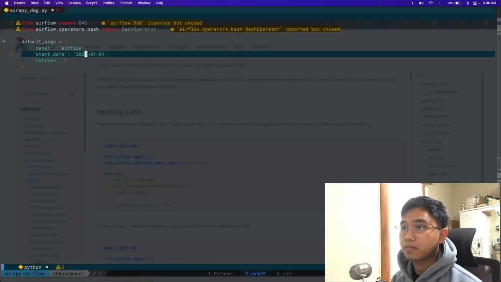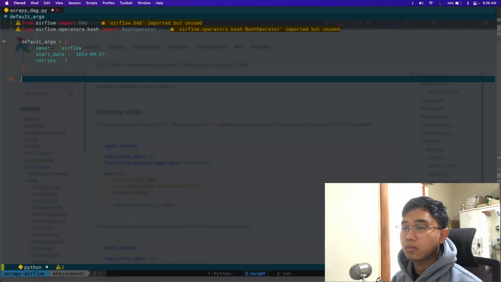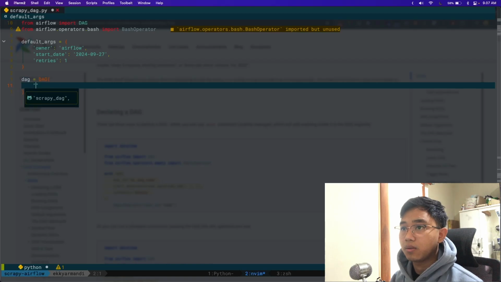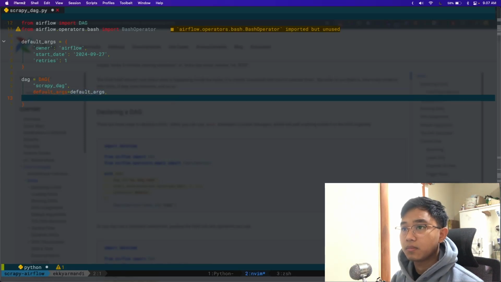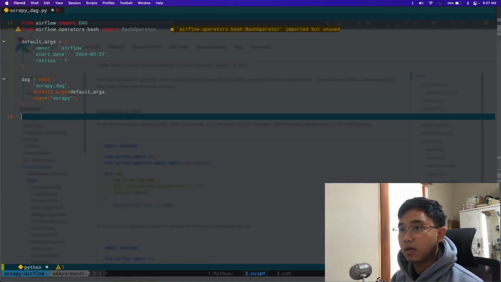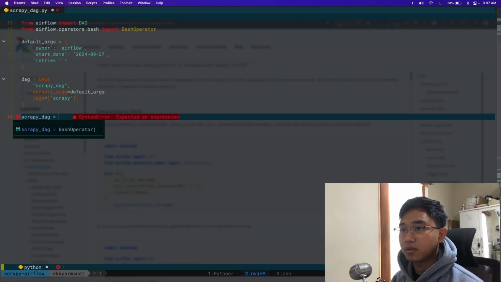Okay. Create a DAG. We call it Scrapy DAG, with default args, and the tags is Scrapy. Yeah, and then we created the Scrapy DAG using the bash operator.